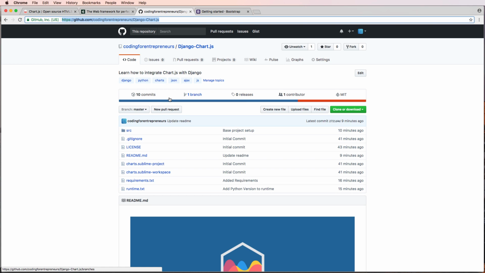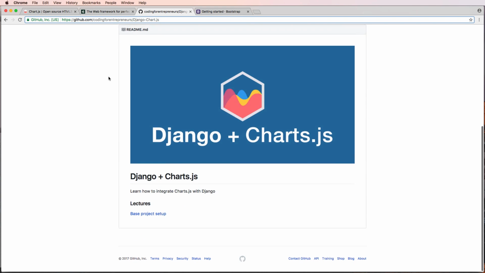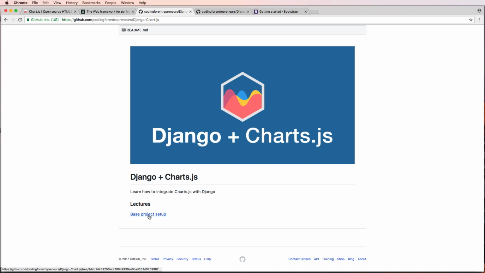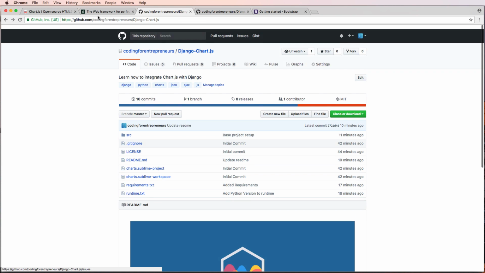But if you want to get where we are right now, go to our GitHub, which is where our code will be for all of this. And it's github.com/codingforentrepreneurs/Django-chart.js. And you'll see this base project setup. If you click on that, that will actually take you to the code that we're starting with, which is what we're going to do in just a moment.